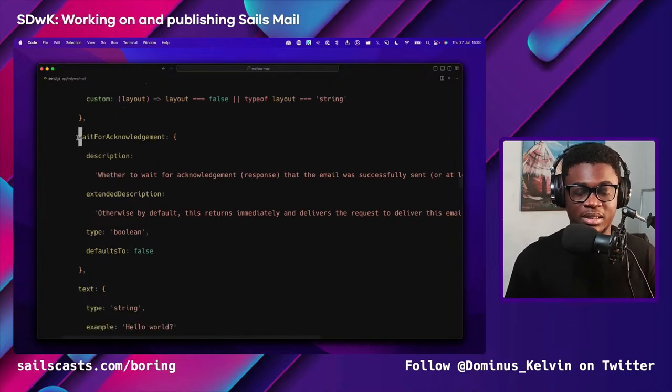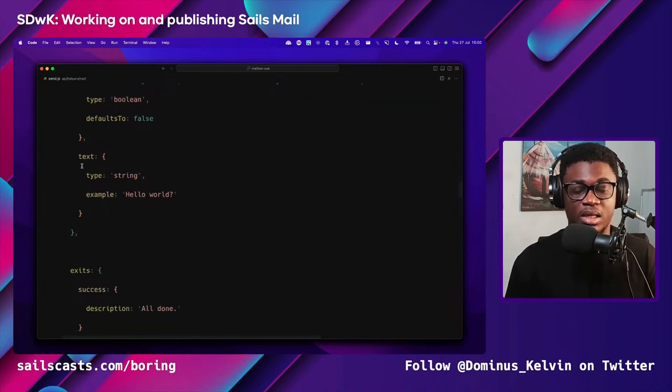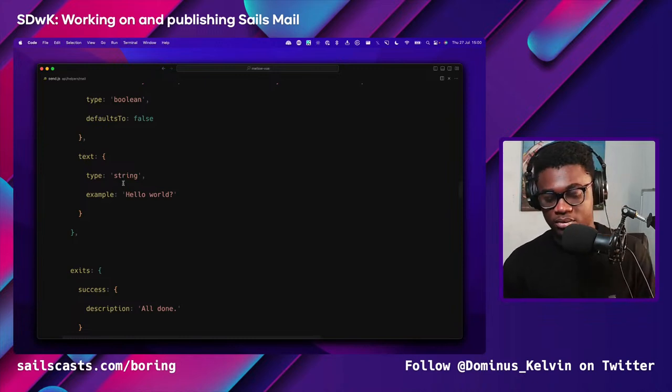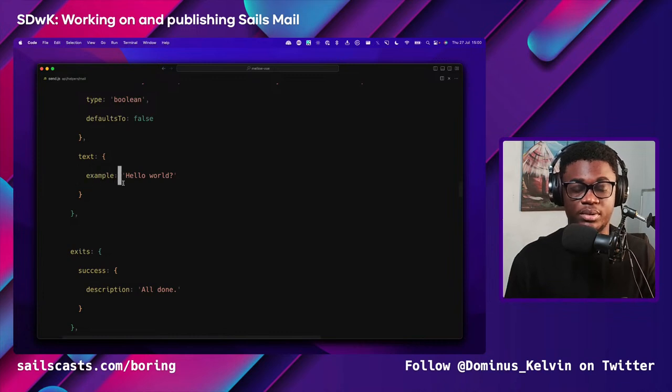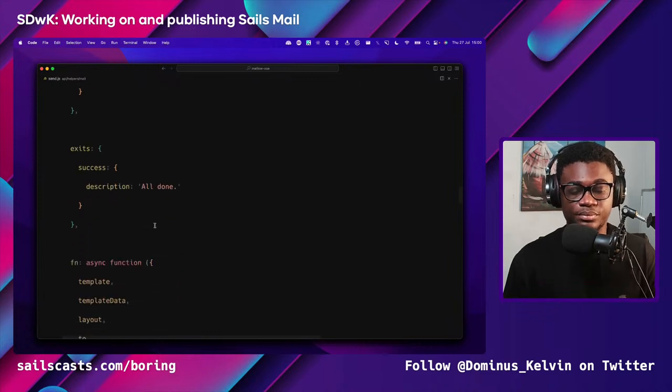This one, I haven't implemented much, but it's going to be cool if you want to wait for acknowledgement by your mail provider before you move forward, or you just want to ignore it and make it async. Then you could also specify text in here. Yeah, and I don't need this type because I said it's going to do the example. We don't need to have the type.